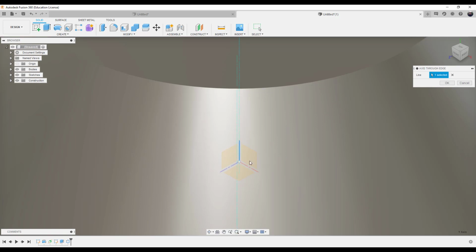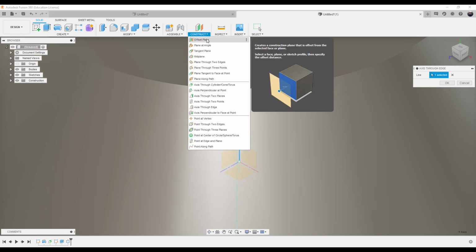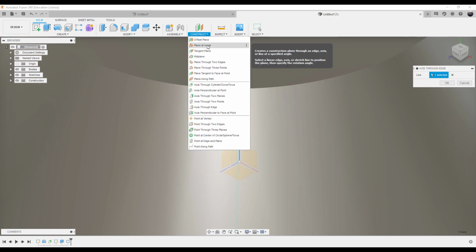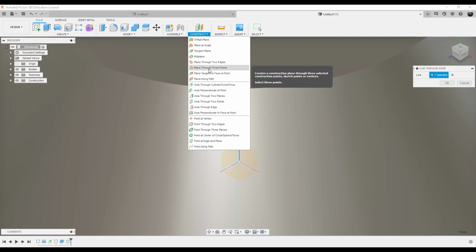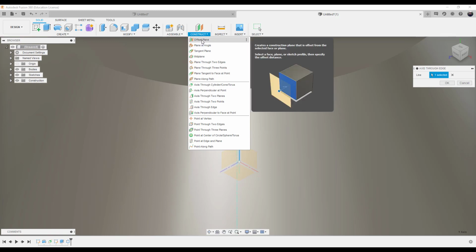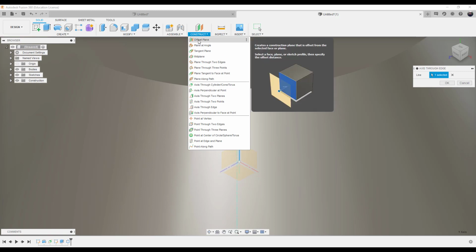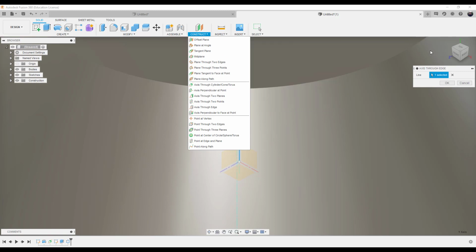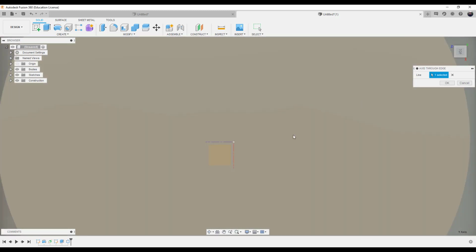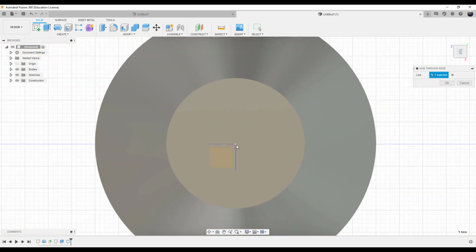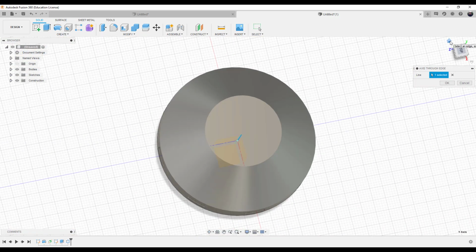Oh, so it created an axis through that edge. Nice. But I need to create a plane. So we need to create a plane through 2 edges, or a plane through 3 points, or a plane tangent to a face and a point. So I'm just going to go ahead and create a plane on the XY axis, on the original XY axis. That's going to work out the best for us.